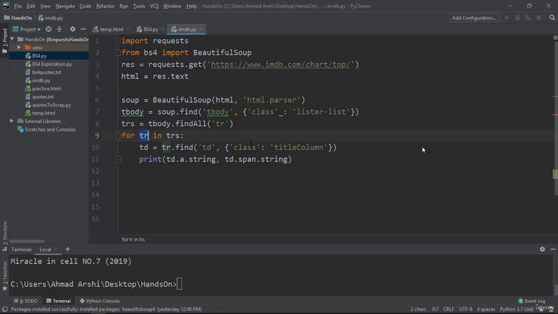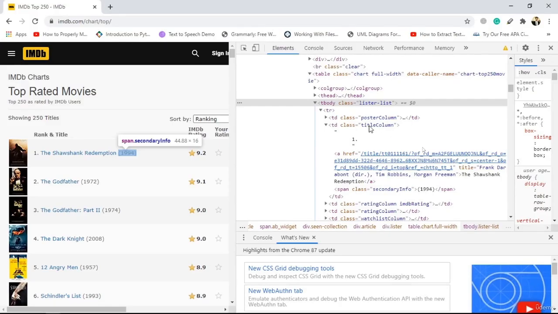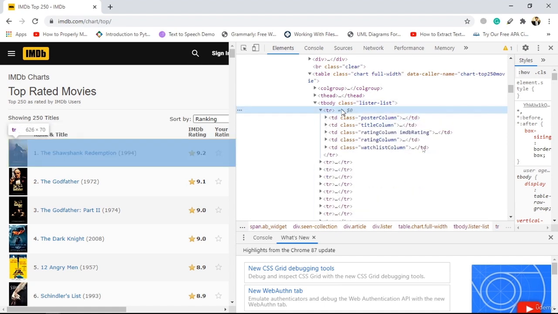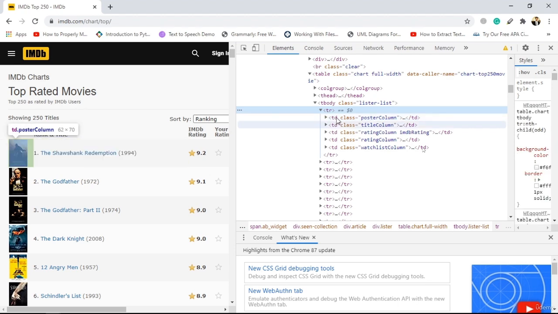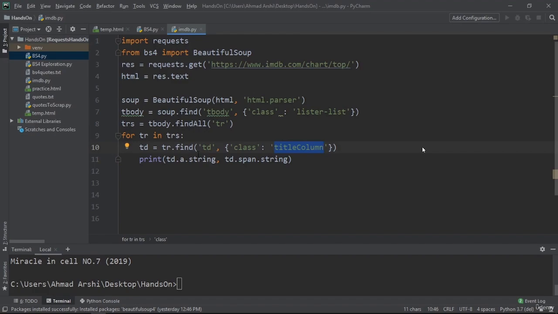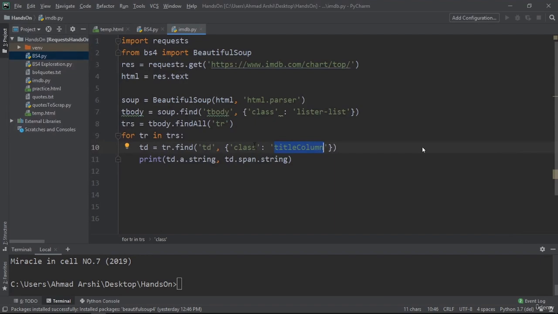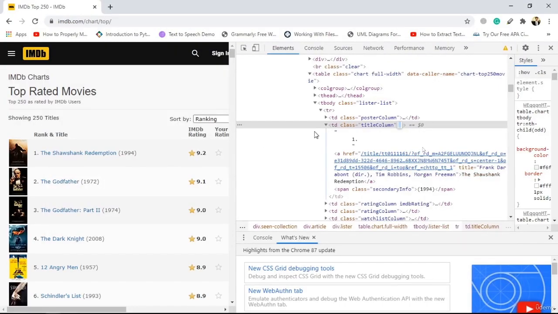So if I go for the table data with the class title column, it provides me this one. Let me just hide this. I'm right now inside this table row for the first iteration. If I go for simple find td, it will give me this one, and if I go for find all TDs, it will give me all of these. But the only thing I want right now is this second one. So the solution is I can go for tr.find, then I pass the name of the table data that I want, and then I can specify the class that I want the table data to have.